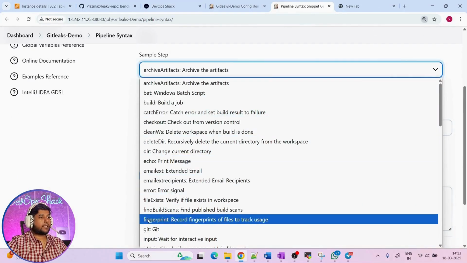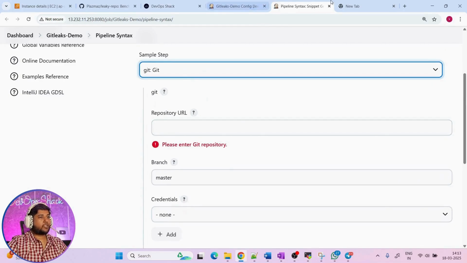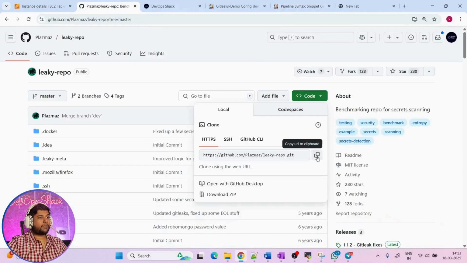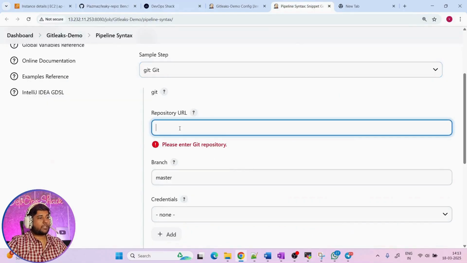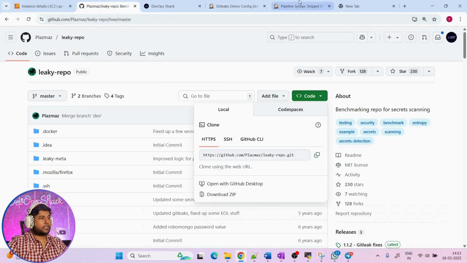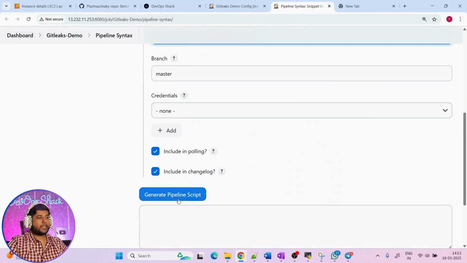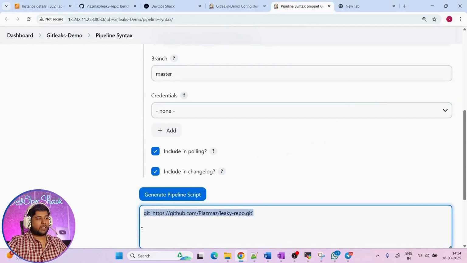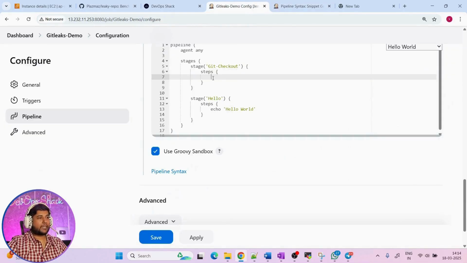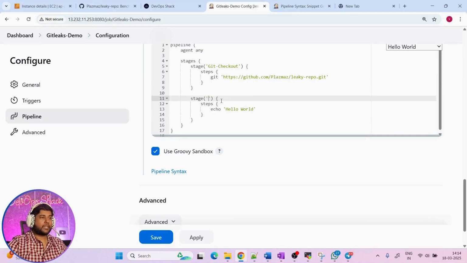We can select git, repository URL. So this is the repository that we'll be using. We can paste it here. The branch is master, so that is fine, and credential is not needed because it's a public repo. So I can copy that and paste it here. Next thing that we want to perform is the actual Gitleaks detection.